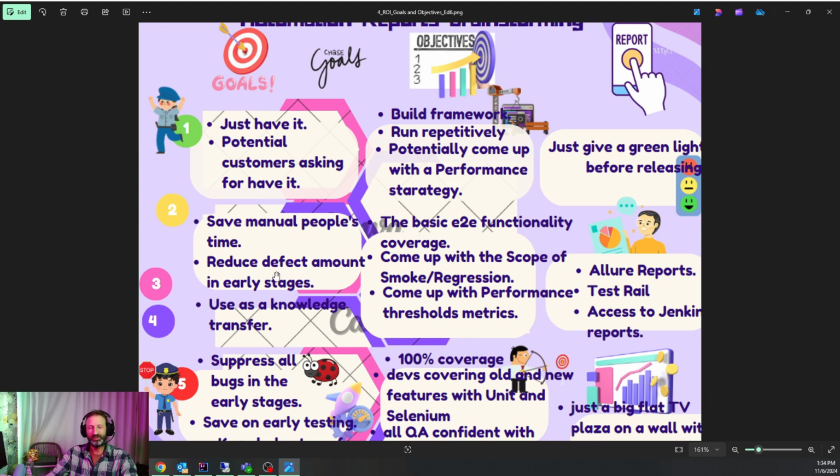We just want to save some time for manual people, to give them room for exploratory testing. We want to reduce defects at the early stage for sure. We want to come up with smoke and regression tests with basic E2E scenarios. And actually all of this automation activity, especially with API, could be a basis for starting with performance testing. So those are the goals and differences.